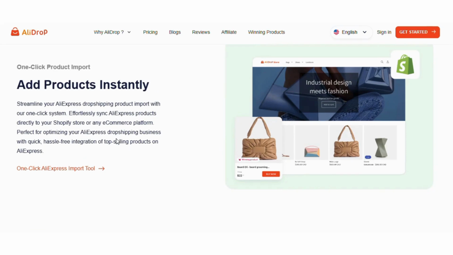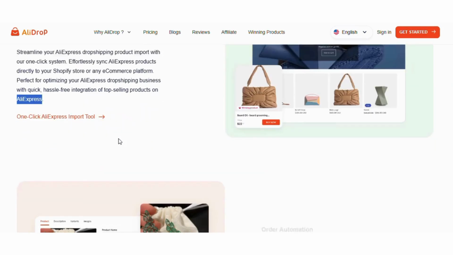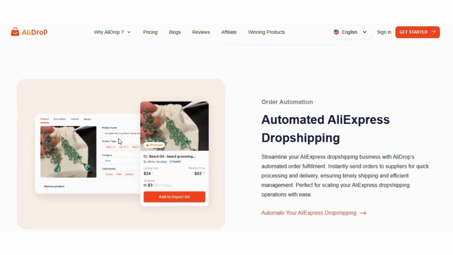Here's how dropshipping works. You list a product on your website. A customer buys it at a retail price. You order it from AliExpress at a wholesale price. The supplier ships it directly to your customer, and you keep the profit.